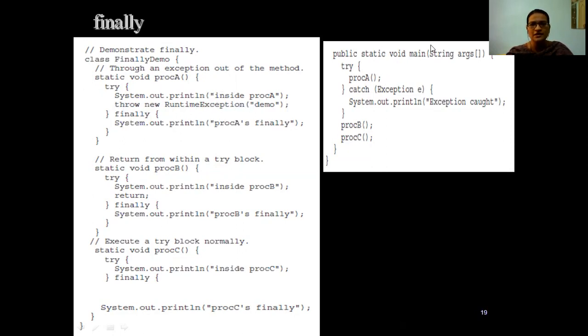So here you can see in the public static void main, we are calling procedure A. Within that procedure A, we have a runtime exception. That runtime exception will be handled by the generic exception. So here, "exception caught", right? Only for procedure A we have written a catch statement, that is the generic exception. And for procedure B and procedure C, which are called directly, we have not used any try and catch statements.